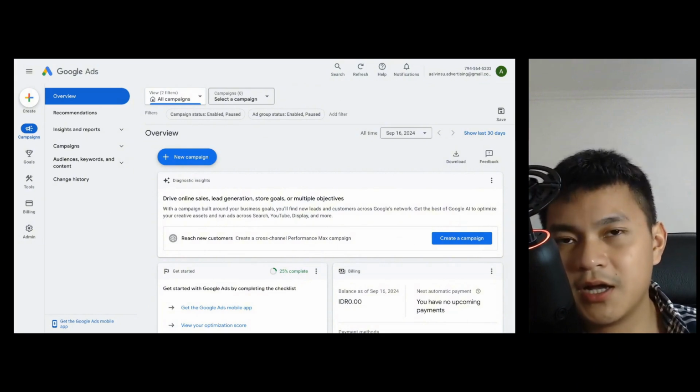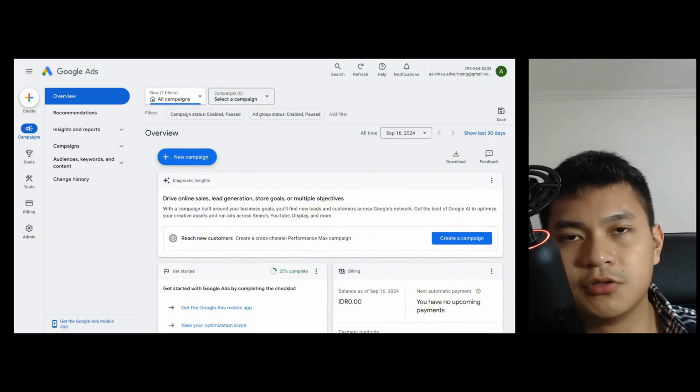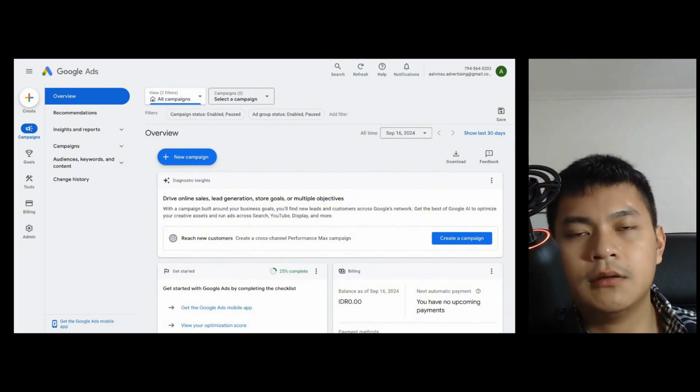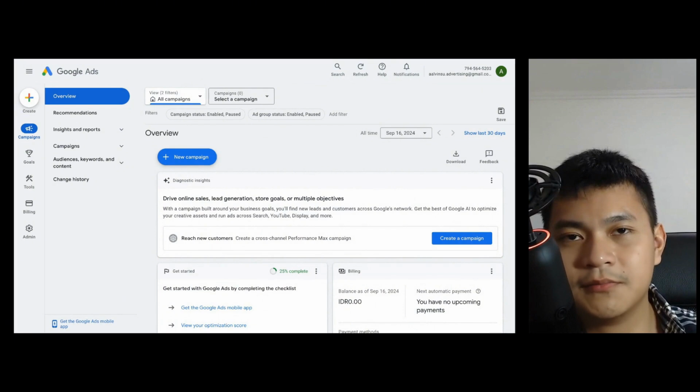But what I want to highlight here is that you don't need to feel discouraged because essentially the dashboard can be changed in any way. As long as you have the right mindset, you will find your own way.